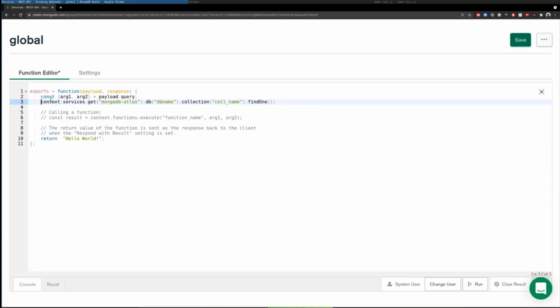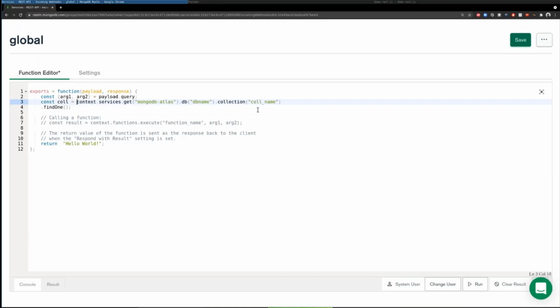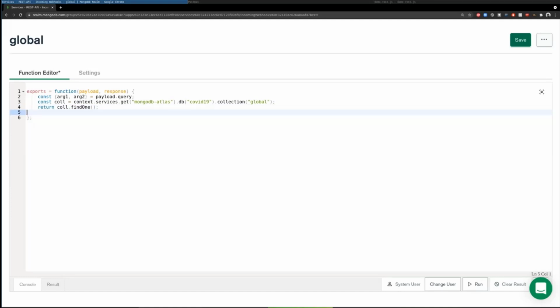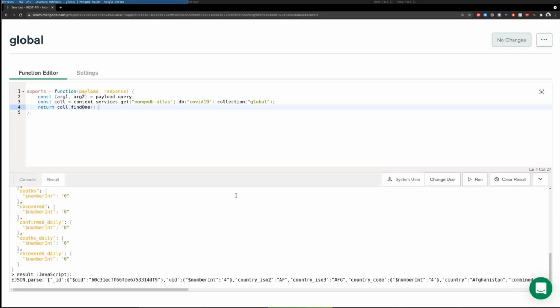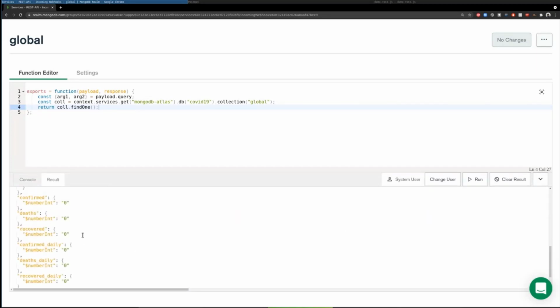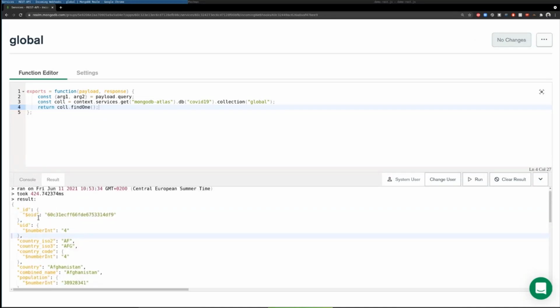In here, I can retrieve access to my MongoDB Atlas cluster with just one line. So I'm just going to say that's my collection. With the MongoDB Atlas service, I get access to the COVID-19 database, and it's in the global collection. And then I just return the collection dot find one. I can delete all that at the bottom. I can save this. There is a small tool I can use online to just run this. If I click on run, as you can see, I already have my service, a working REST API.